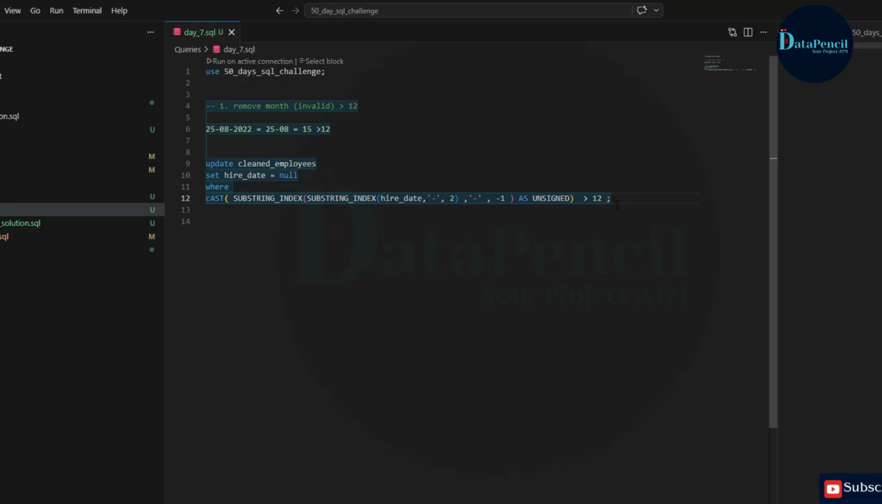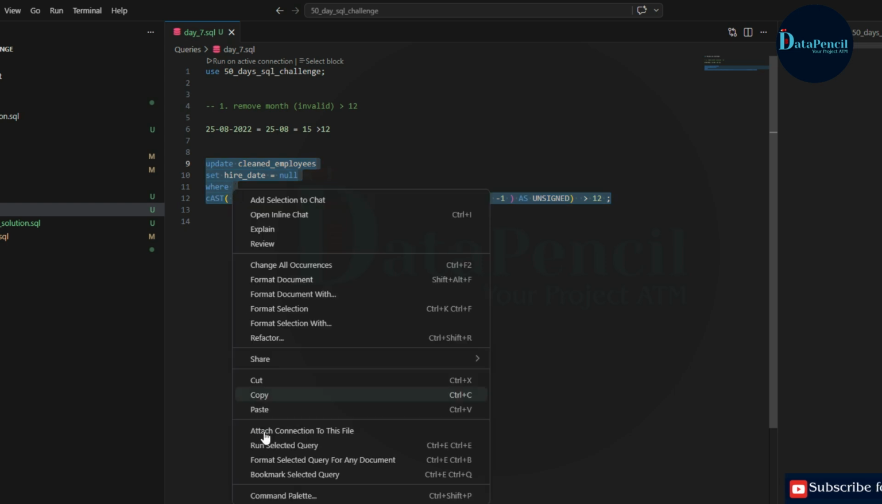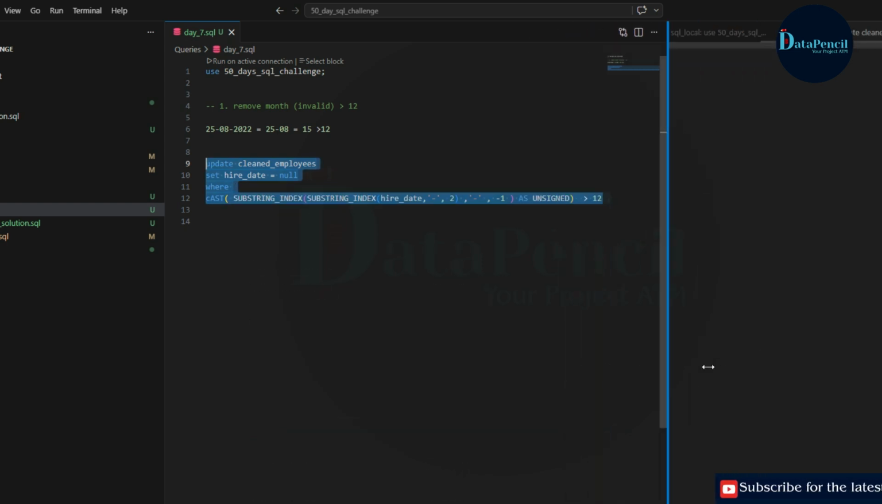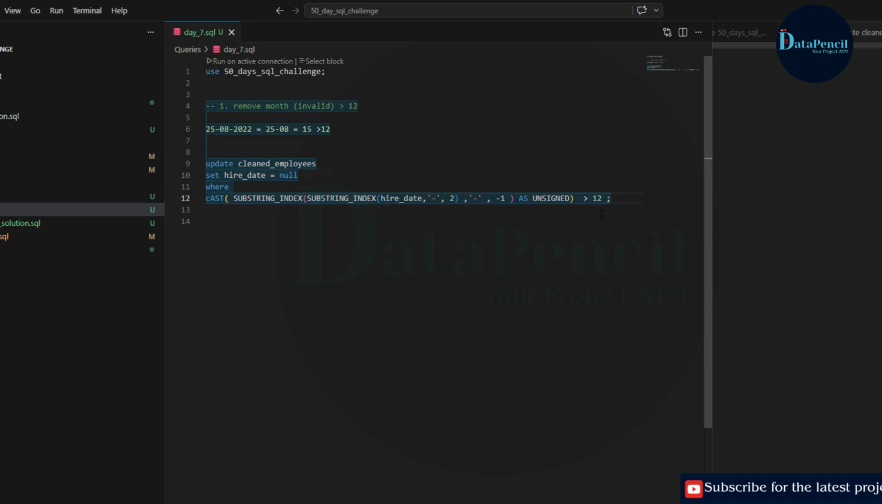Now just put the semicolon and this is it. Let's run it. So here we have successfully replaced all the values where the month is greater than 12 with null values.